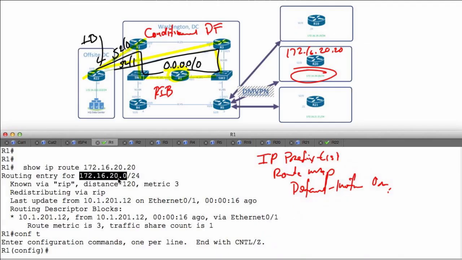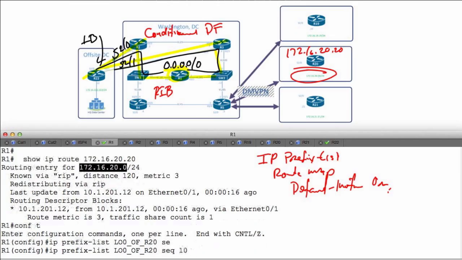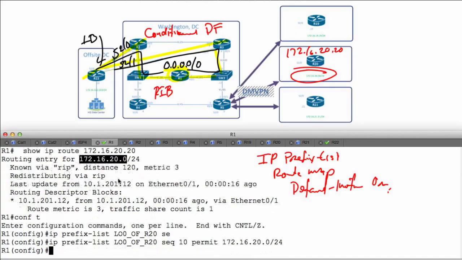Now I'm going to match that using an IP prefix list. Now, the way I want to do this, I'm going to say prefix list, and I'm going to say LO0 of R20. So the loopback 0 of R20, let's say sequence 10. And what I'm going to say is I'm going to permit, and I want to match on 172.16.20.0, specifically the /24 prefix, because that's what I know is being advertised to me.